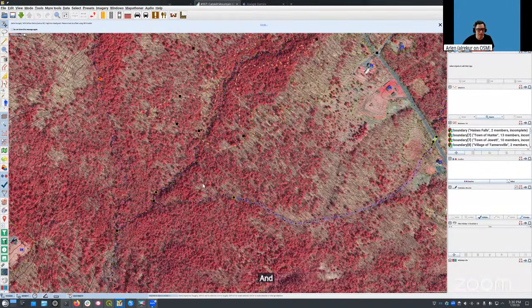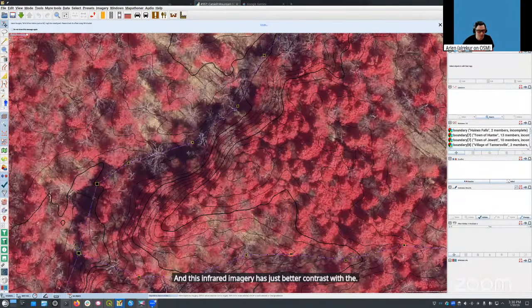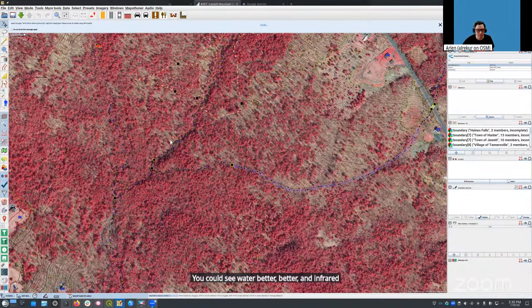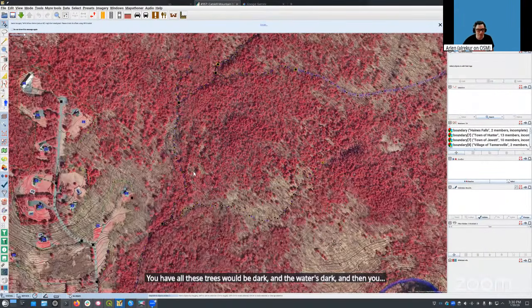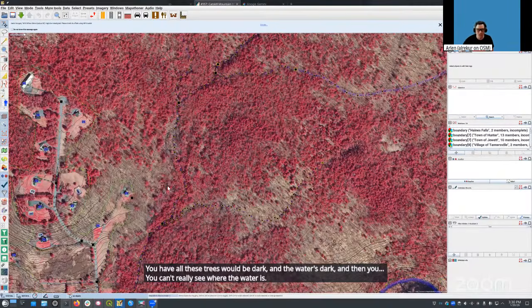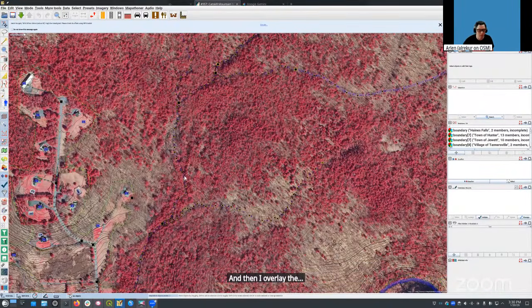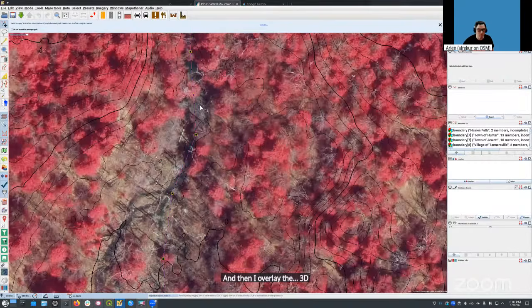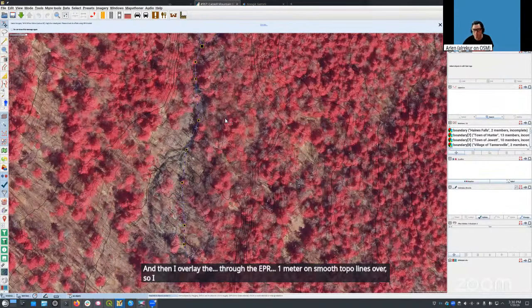And this infrared imagery has just better contrast. You can see water better in infrared imagery than with the standard color imagery, where all these trees would be dark and the water's dark, and then you can't really see where the water is. And then I overlay the 3DEP 1 meter unsmoothed topo lines over, so I can get feedback from both.